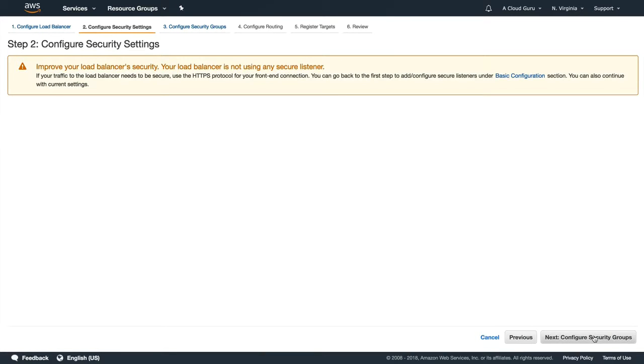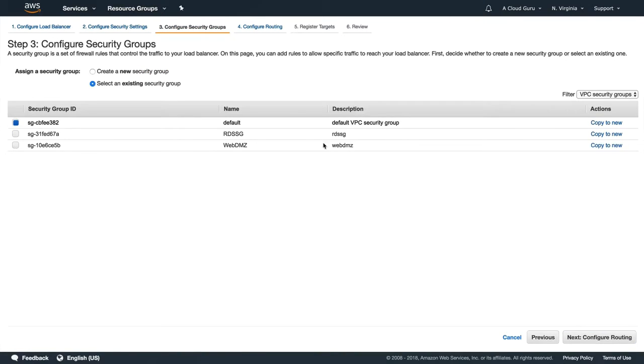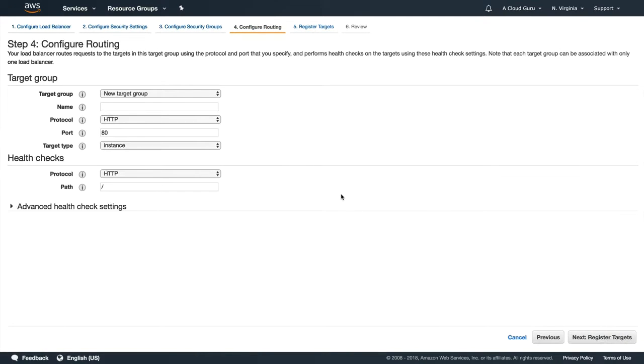It's saying that it's not secure, so it's not using HTTPS. We could go in and add that later on, but we're just going to keep it really simple. I'm going to add this load balancer into my WebDMZ security group. We're now going to configure our routing. So we need to have a new target group.